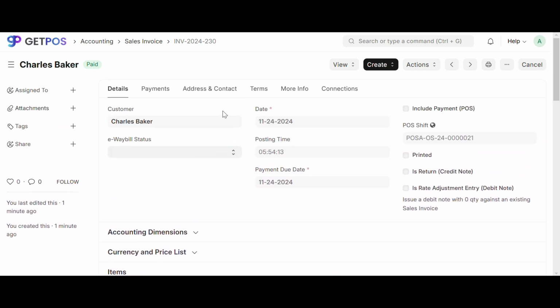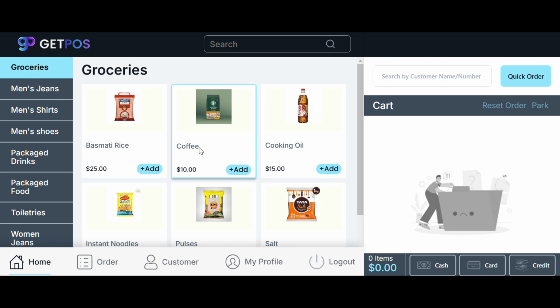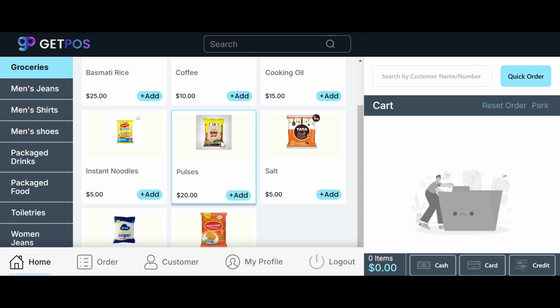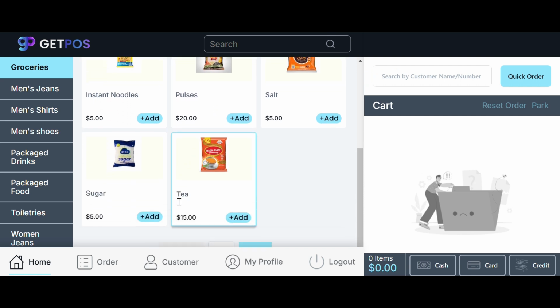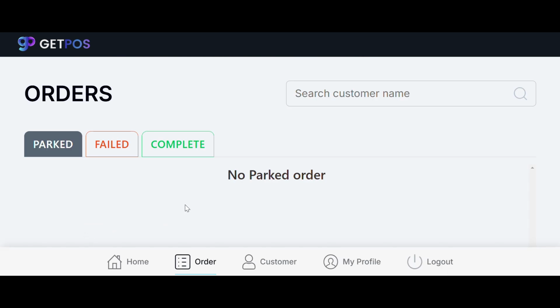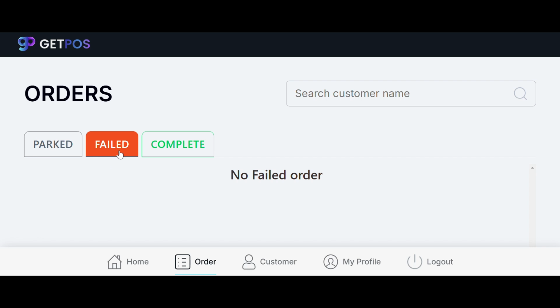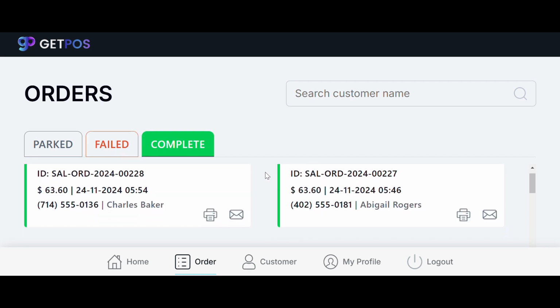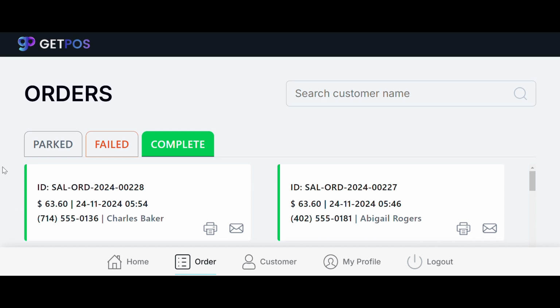Now again, let me go back to my cashier screen, and let me show you some other functionalities which make it even more beautiful. Under the orders, you can see all the parked orders if there are any. You can see the failed orders if any order has failed due to any of the reasons. And under complete, you can see all the completed orders. You can see we have just created this order a few minutes ago.